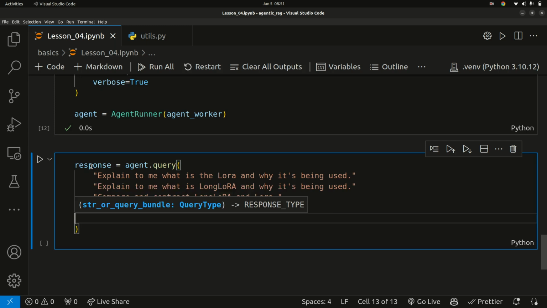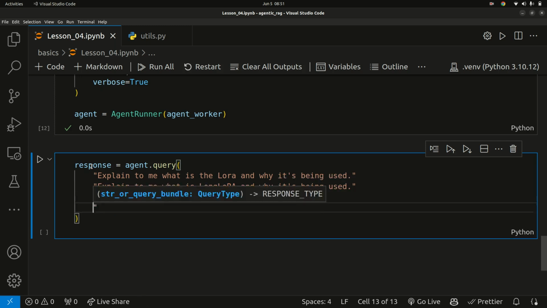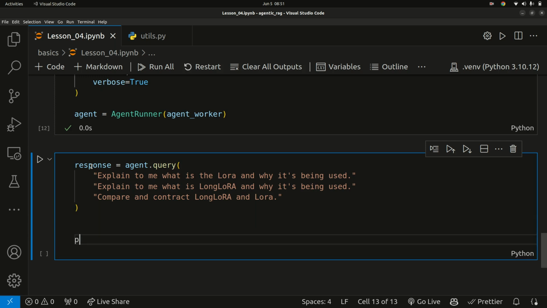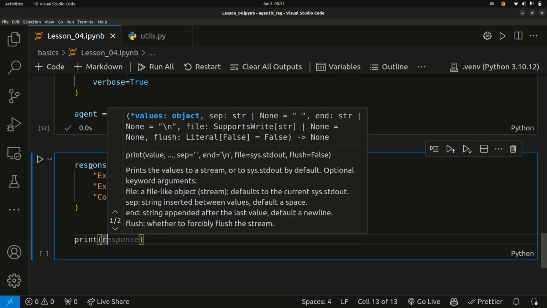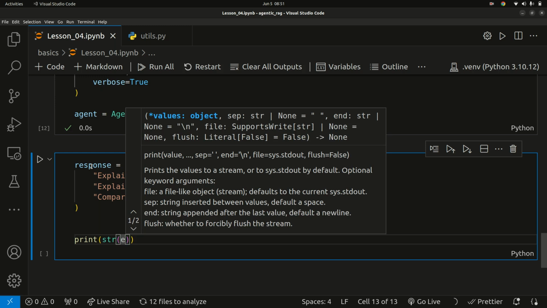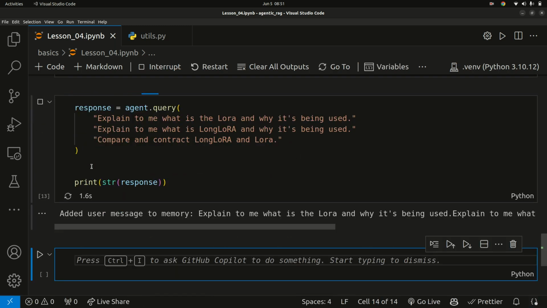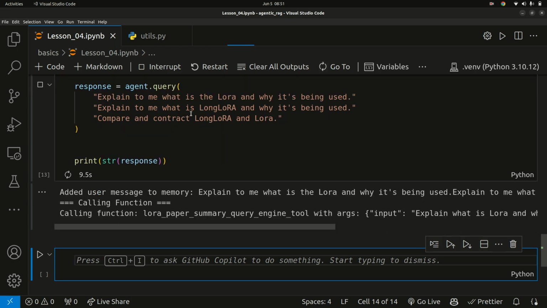So once we have those set up, you're going to go ahead and simply ask it. Okay, my bad there. So let me just go ahead and simply print a string version of the response that we get back from here. So the response, and let's run this. So we ask it 3 different questions. One question requires it to use the LoRA tool. Another question is to ask it either the LoRA summarization tool or the LoRA vector tool. Another question requires it to use the LongLoRA tool, either the LongLoRA summarization tool or the vector tool.